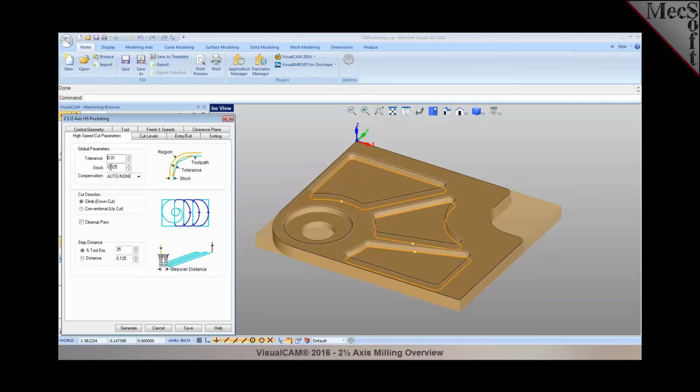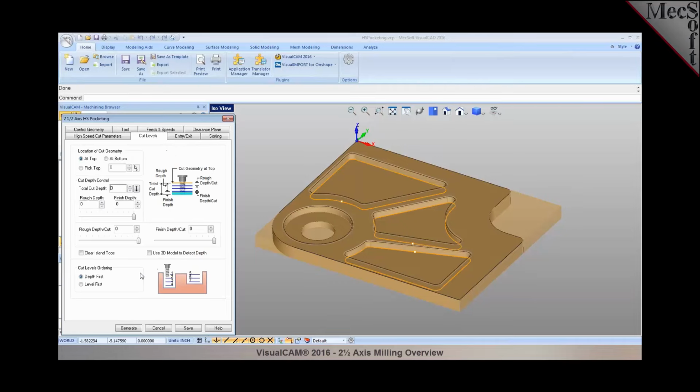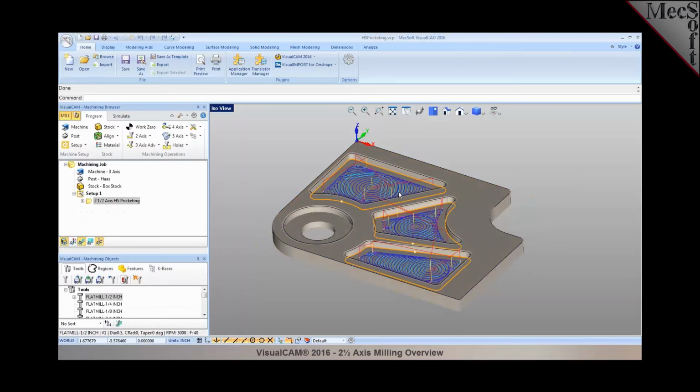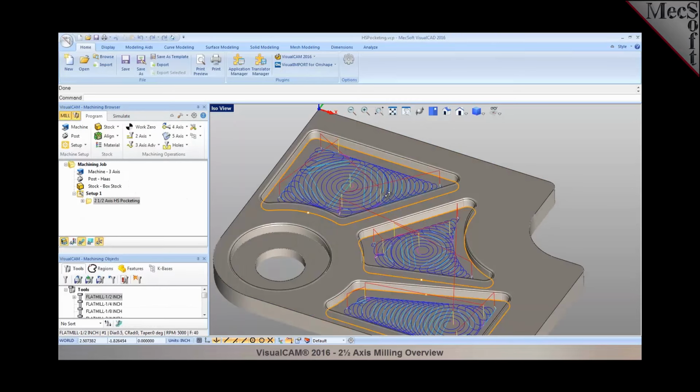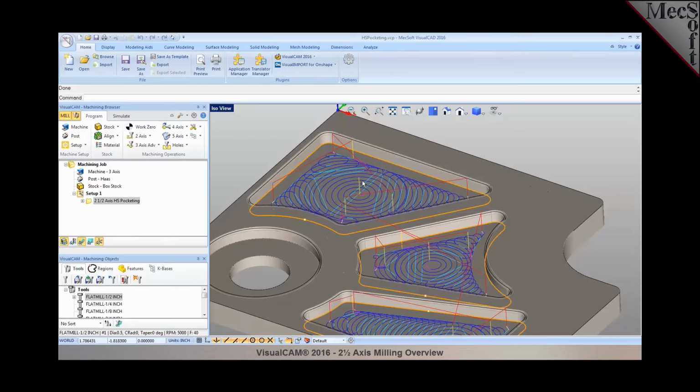Under high-speed cutting parameters, you can specify your tolerances, stock elements, and you can choose your cutting pattern, whether you want to do cut direction, climb, or conventional, and you specify your depths and then pick Generate. Now high-speed pocketing is a very nice toolpath method which basically uses a constant cutter engagement, starts with a spiral toolpath and creates a toolpath with a constant cutter engagement, so it basically has tangential arcs.